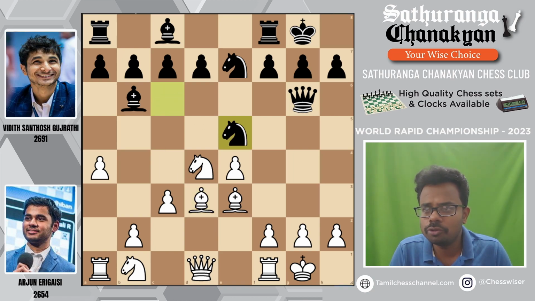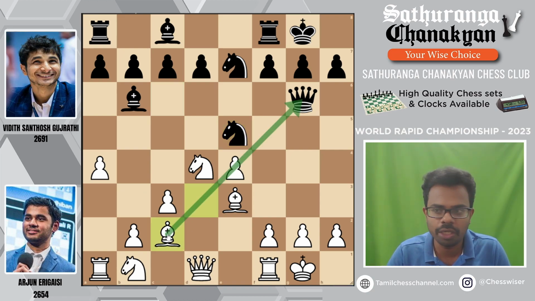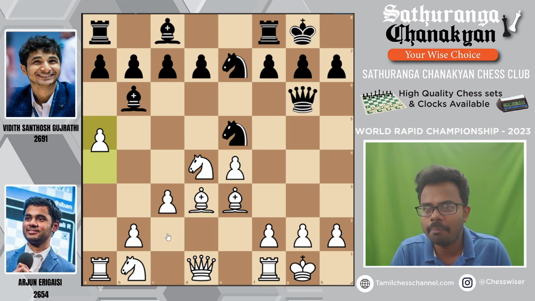And here Vidit puts the knight in the center of the board and attacks the bishop. In this position, instead of retreating the bishop back to the c2 square, which is very natural because you keep the bishop on the same diagonal as the queen, in the game what happened, he played a5, trying to do the counter attack.